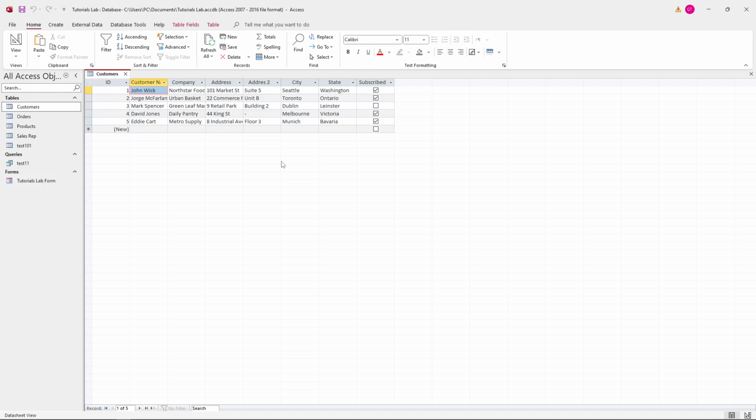Welcome back, everybody. Today, I'm going to teach you how to count unique records in a Microsoft Access database. This is incredibly useful when you need to eliminate duplicates from your data analysis and get an accurate count of distinct entries in your tables.